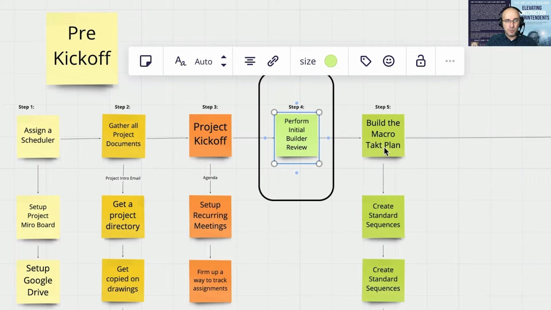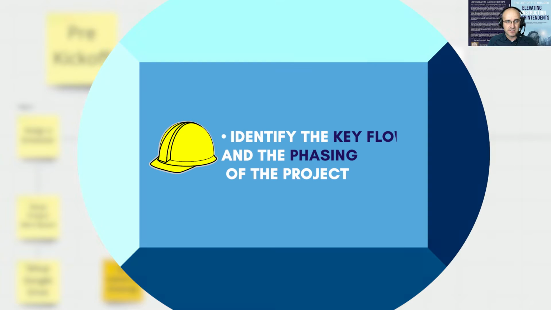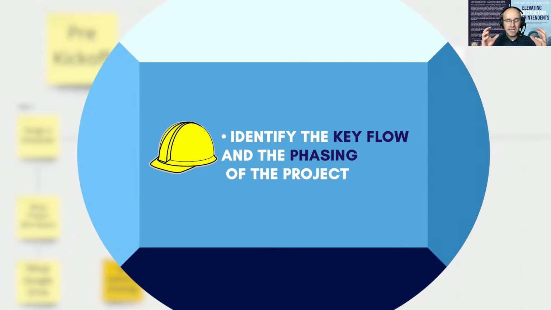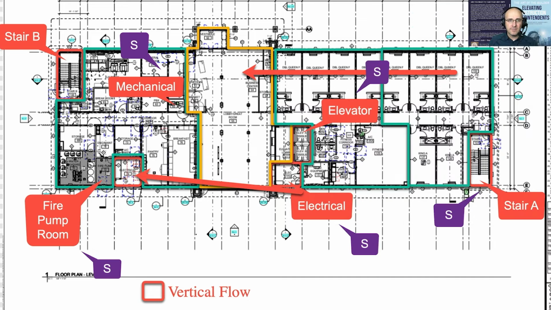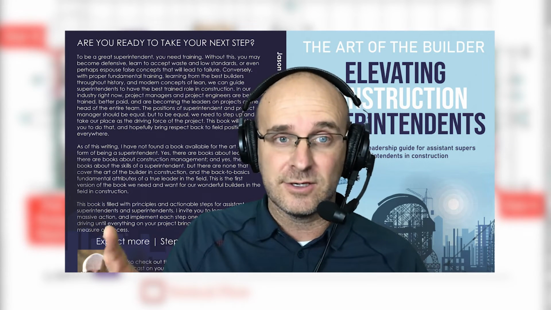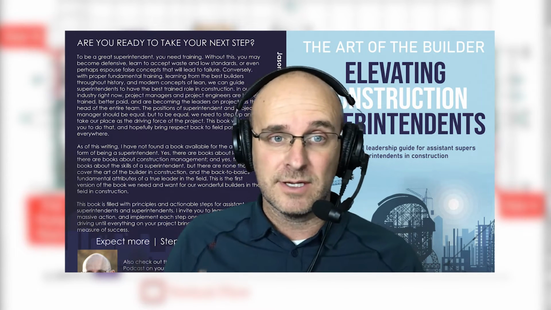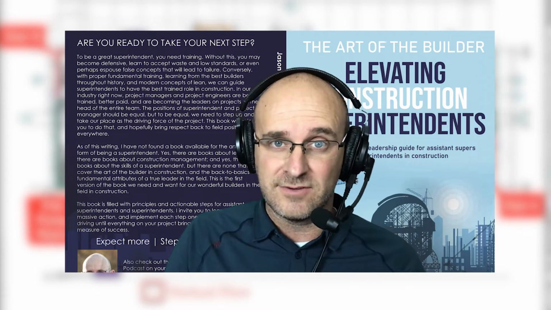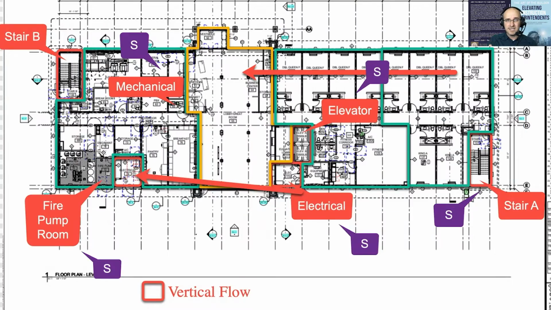This is the key point in the process where we must have a builder come into the process and identify the key flow and the phasing of the project. I'm currently showing you an example of this that I did remotely through Zoom on Snagit. This is an example of a floor plan. I usually get the floor plan, the reflected ceiling plans, the roof plan, the exterior plans, and the site plan. There's typically about 6 to 15 drawings specifically that I need to do this. But this is an example of a floor plan.